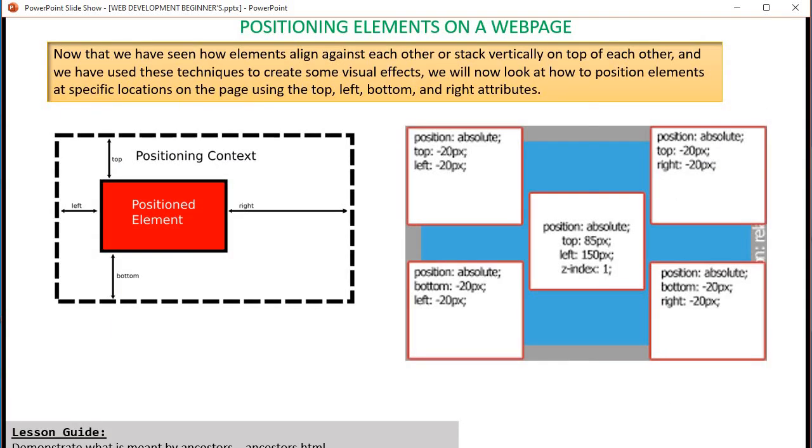So now we're going to talk about positioning elements on a web page, as in being able to move the elements around. We've learned how to align. So we're going to learn about how to place an element anywhere on your web page. To do this, we're going to be using these four attributes.